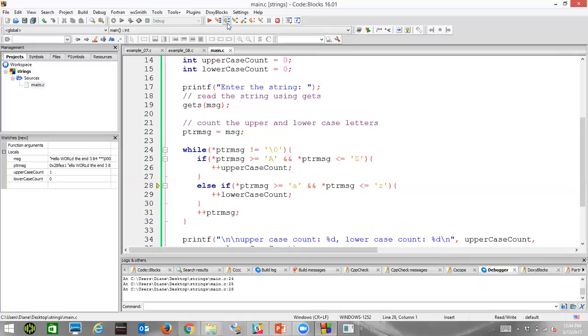This will be false. This will be true, lowercase e. We add 1 here. Then pointer message points to the next byte of memory, which will be the lowercase l. This is true. We add 1 to the count. We make it point to the next one. You can see the pointer message address going up. This will point to the second L, so we add 1 to our lowercase count here. We point at the next address. Now this will be the lowercase o, so we'll add 1 in there.